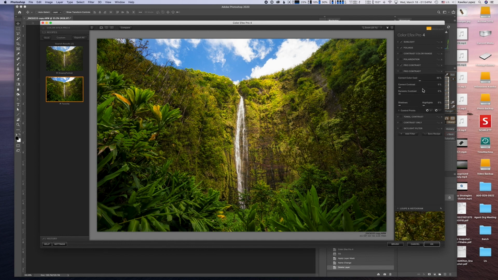So next I have another pro contrast. This one I just have the correct color cast slider toggled on at 50%. It'll try and fix the white balance depending on what the scene has. So the scene's pretty green. I'm guessing it's going to add some sort of magenta hint to it if I turn it on.